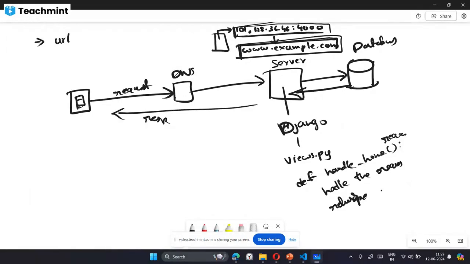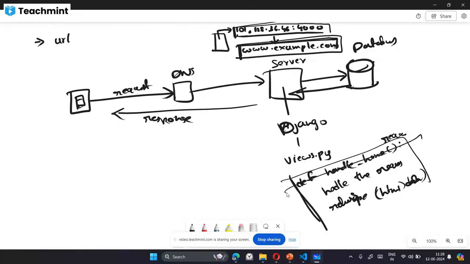Which includes the HTML file or just the data of this page. If this page requires any data from the backend database, that data will also be sent as a parameter. So for each URL, I will have a function that will read the request, process the request, and give a response. For that purpose, we use views. This function is handling www.example.com.